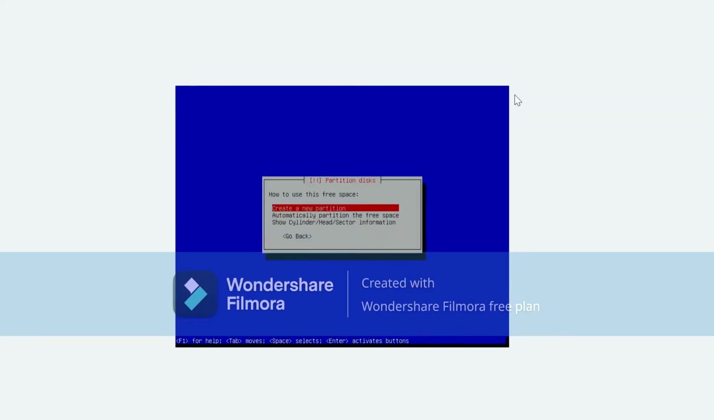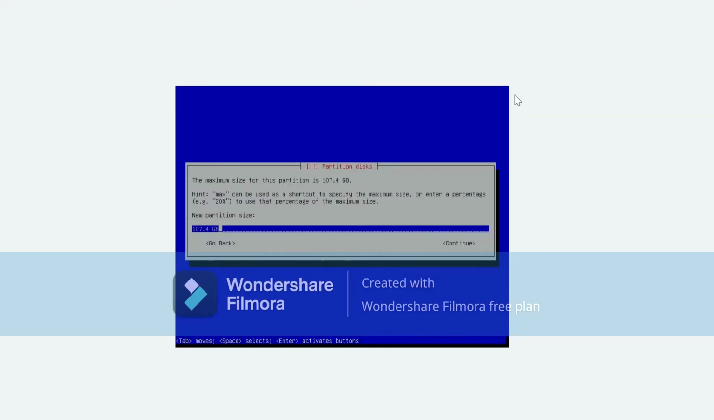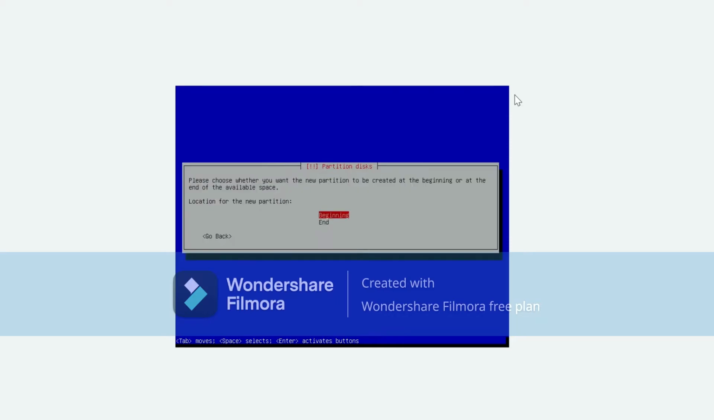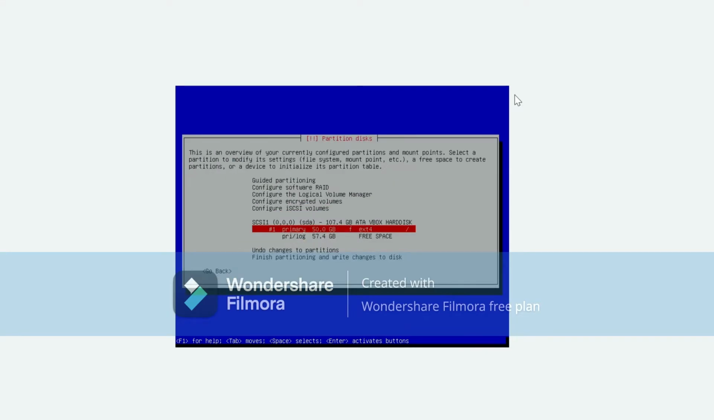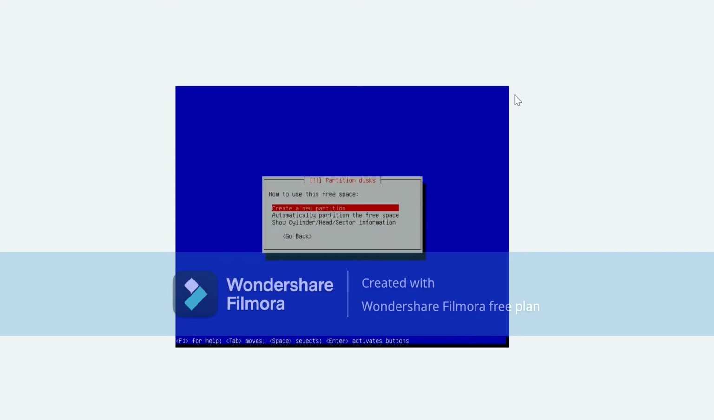And then go to free space, create new. And for the primary, you set as 50 gigabyte. Then continue, you set as primary, beginning, and just don't change anything. Then you create new again, but this time is on swap area.